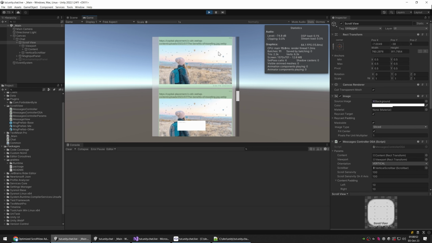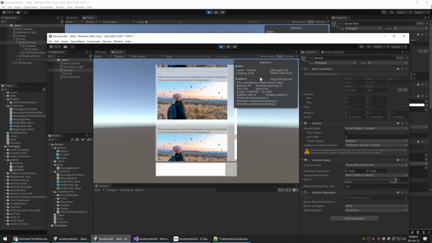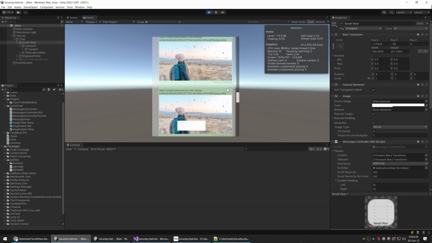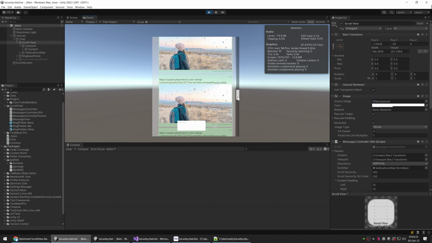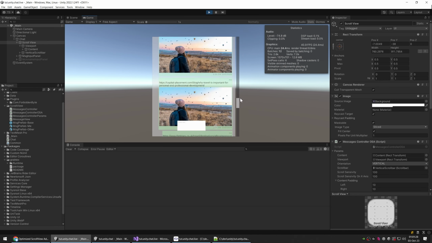Well, you're showing us less FPS, that shouldn't be possible. That's interesting, because here you have this many messages. So let's, I don't know, maybe just stop this. Oh, interesting. I have no idea why there's less FPS. Well, that's really interesting.